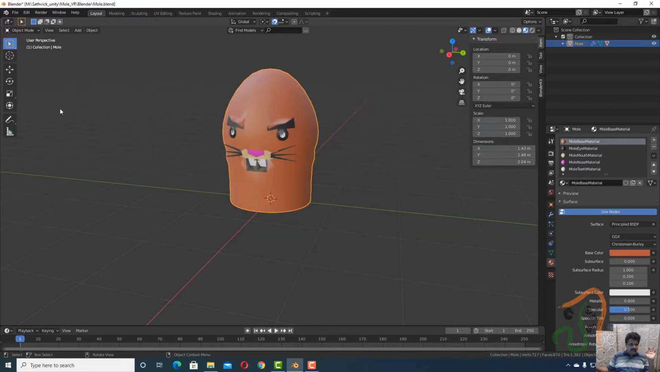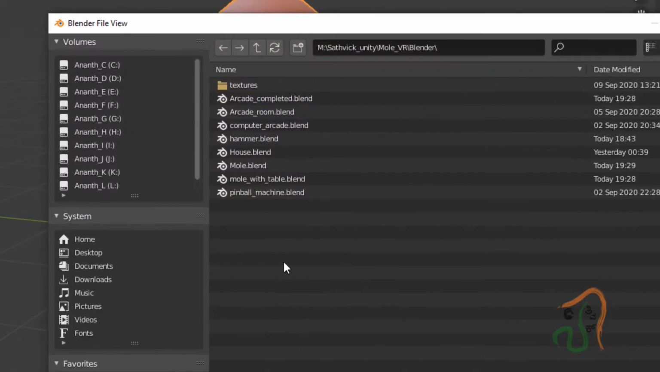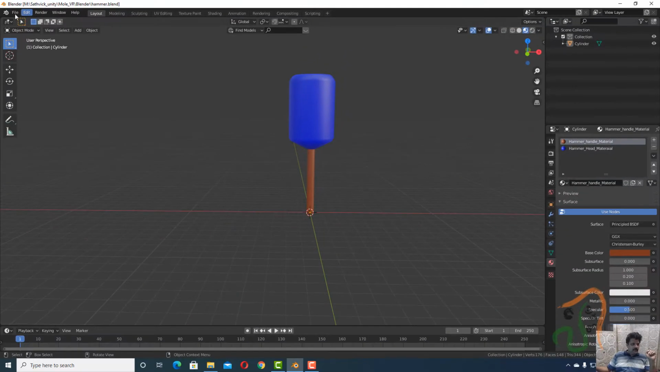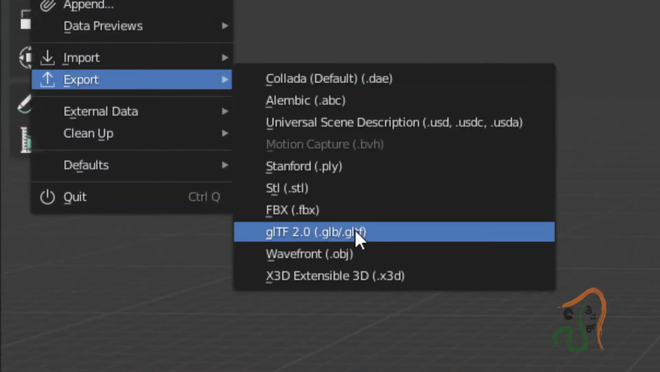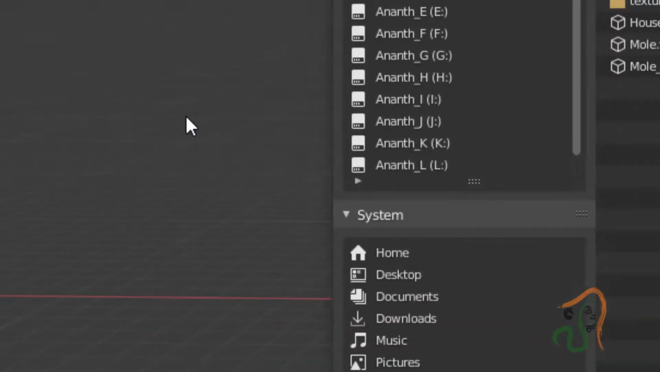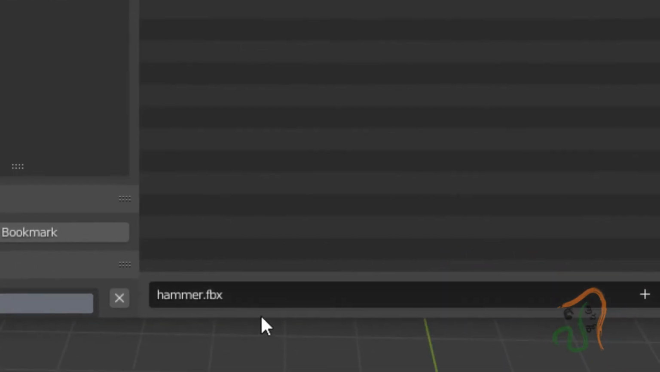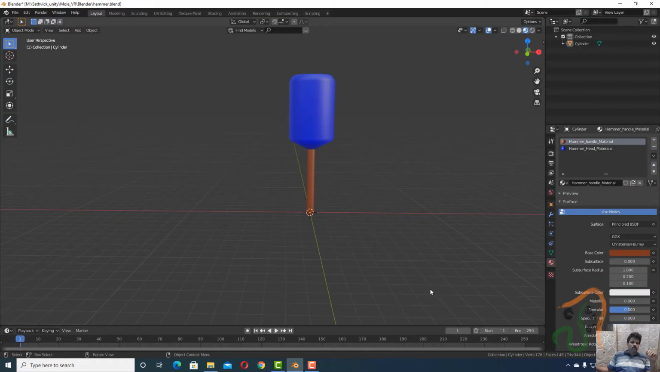Then go to File, choose Export, Export FBX, and with the name mole.fbx, export it. Finally, open the last file that we created, the hammer. Select the hammer, double click to open it, go to File, choose Export FBX, leave the name as hammer.fbx and click export. So we have exported all the 4 files to FBX format. Now let us move into Unity.